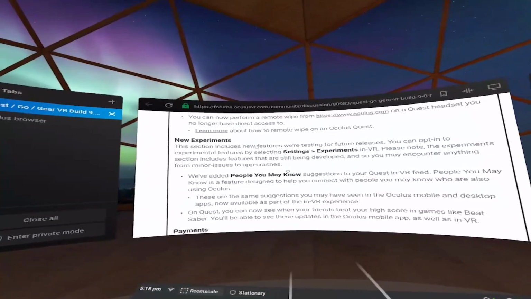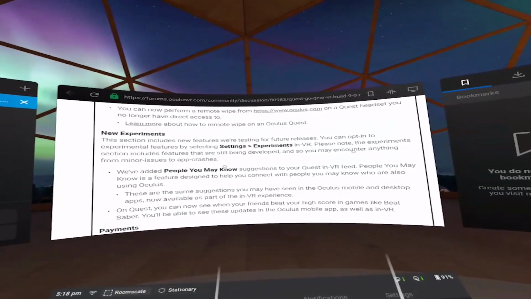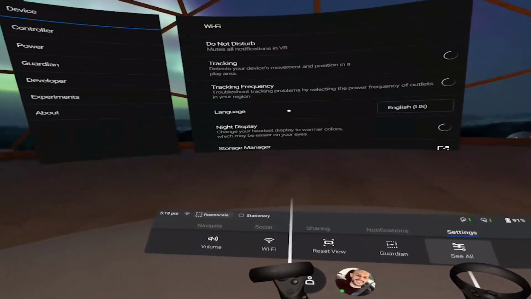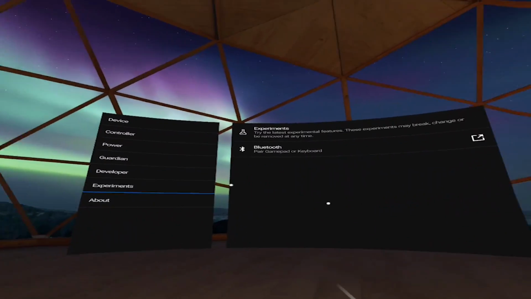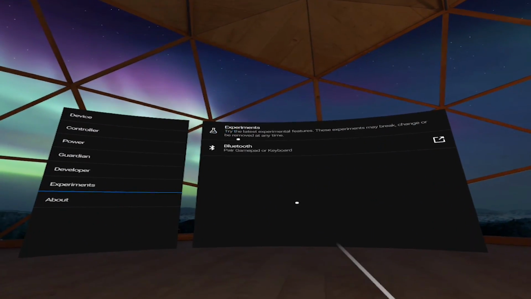And the final main addition that I couldn't find that's supposed to be in there is new experiments. It says that there should be a new option on the experiments page in the settings, but when I went to the page, it was just not there. All I could find was the Bluetooth connectivity setting, which has always been there.